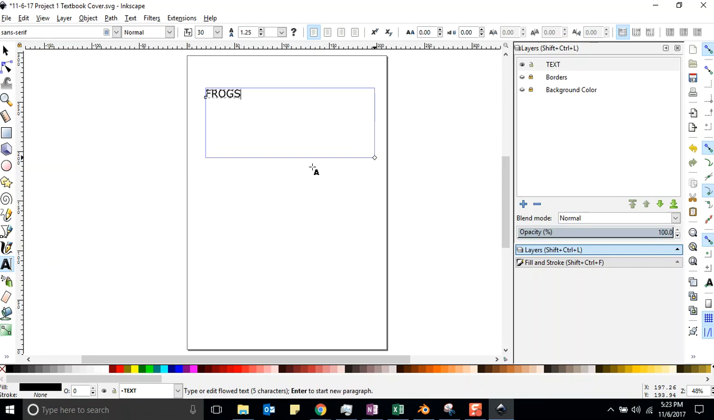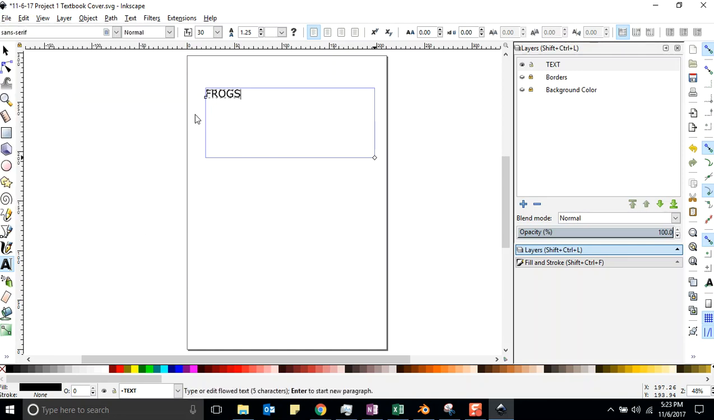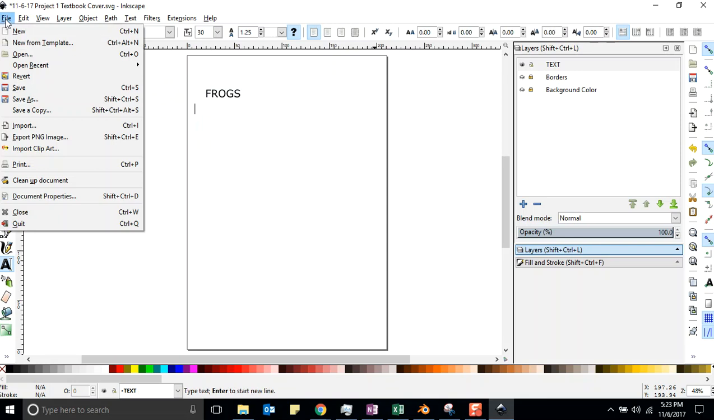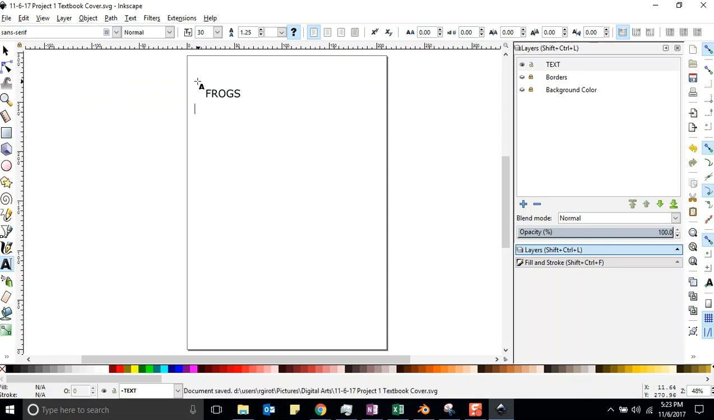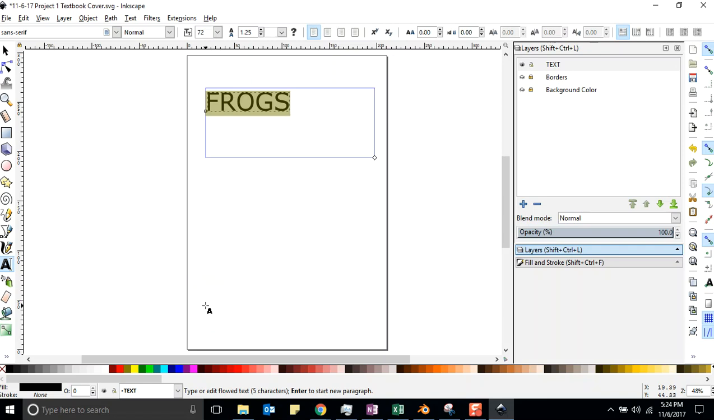F-R-O-G-S. So then I'm going to click File, Save. Oh, I'm going to click outside of it, actually. Deselect it. I'll do File, Save. And now I'm just going to put my cursor right to the left and click and drag. And I can select it. And I can take it down and increase the size. I can center it.